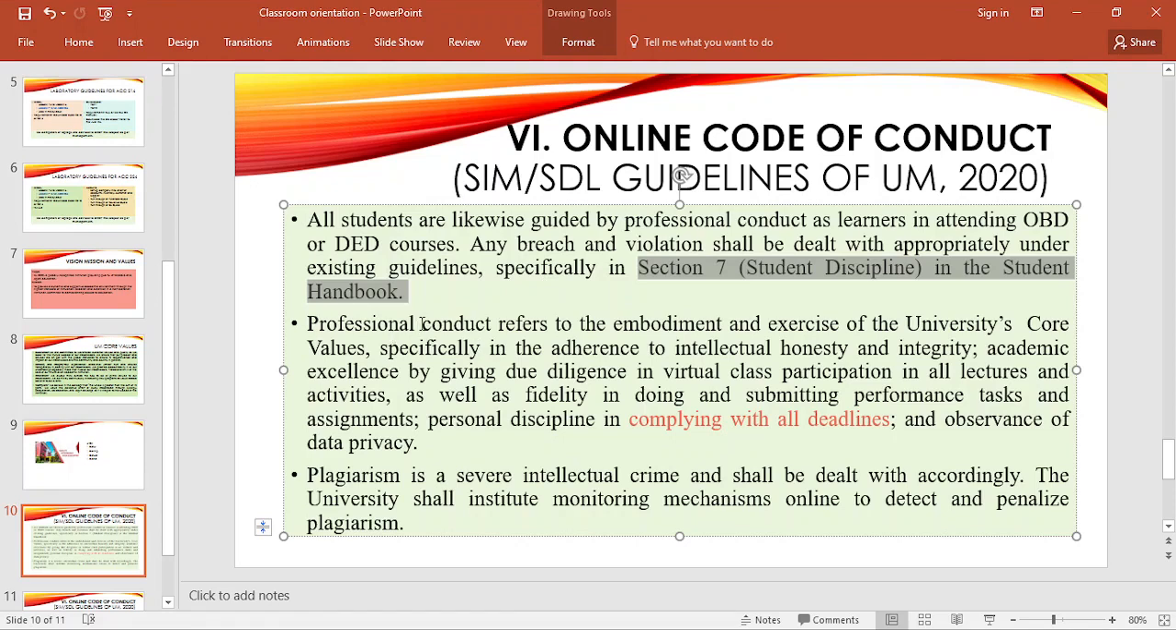So, you will conduct yourselves professionally. You comply with the deadlines, personal discipline. You submit the performance task, your activity, and assignment, and comply with the deadline. Yung mga deadline natin dito, matagal pa: August 18, August 28. So, wala nang excuse yan, kasi medyo matagal yung deadline. Do not wait for the deadline to answer your activity. Yung iba, doon na mag-answer August 18 na during the deadline.